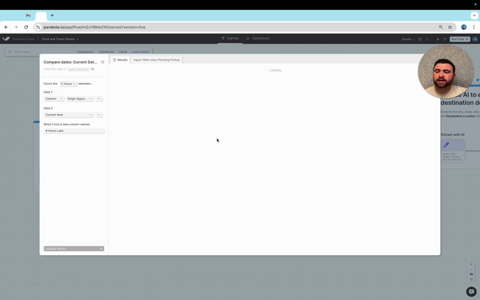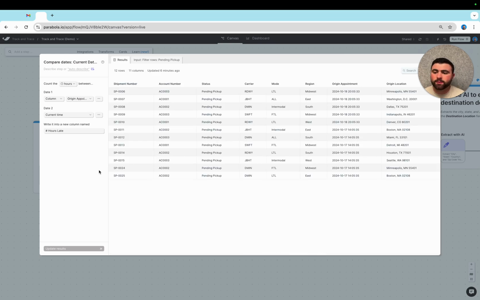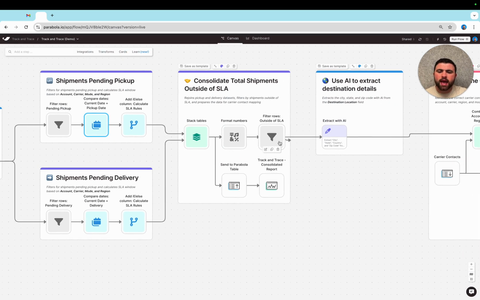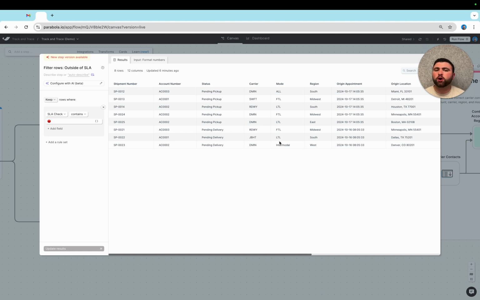We're doing things like comparing the original appointment date to the current time to figure out how many hours delayed a certain load is for a specific milestone. And we're doing things like filtering down to look at only shipments that have actually breached SLA.